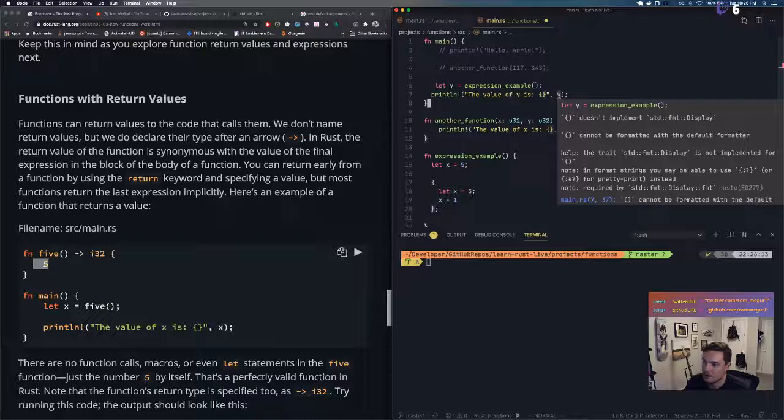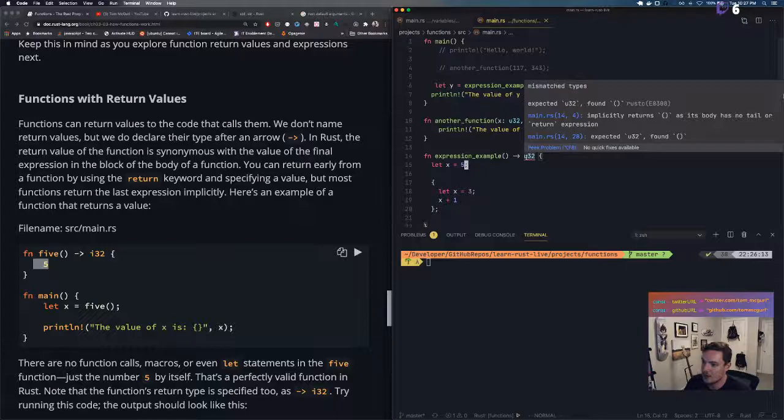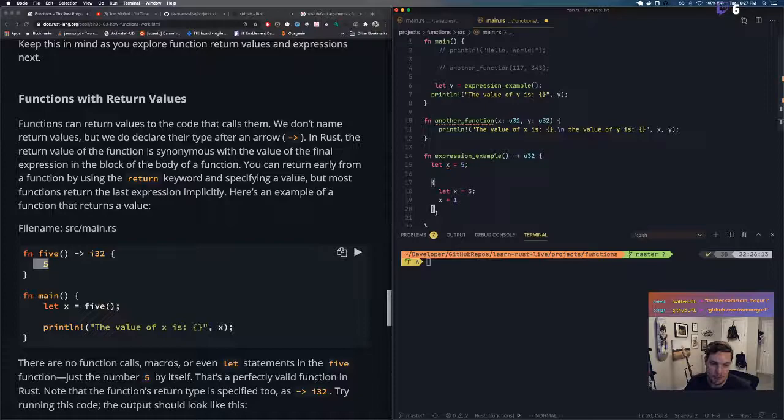y doesn't implement standard display. So this, for whatever, oh, because we have to specify what this is going to return, right? So this is now going to return an unsigned 32. And so here it says, U32 found this, implicitly returns as its body, has no tail or return expression. So that's because of the semicolon. If you remember, if we include the semicolon, it's gonna evaluate as a statement, not an expression. So by removing that semicolon, now it's gonna actually return this whole thing.